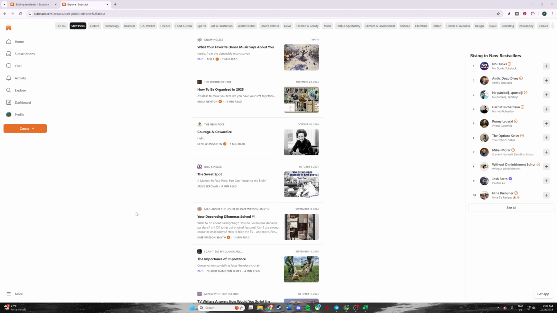To begin, you'll want to navigate to the Substack homepage. If you aren't logged in, go ahead and log in with your credentials. Once you're on the homepage, you'll notice a series of options. Direct your attention towards the Create button. It's usually prominently displayed, making it relatively easy to spot. Click on it to proceed to the next step of the process.